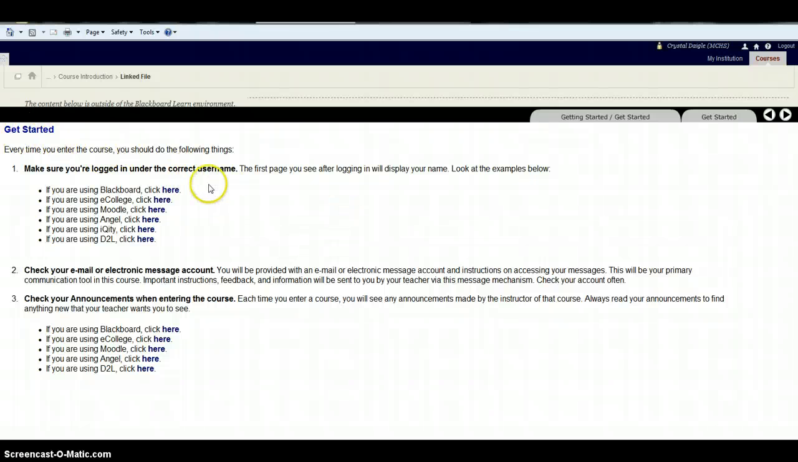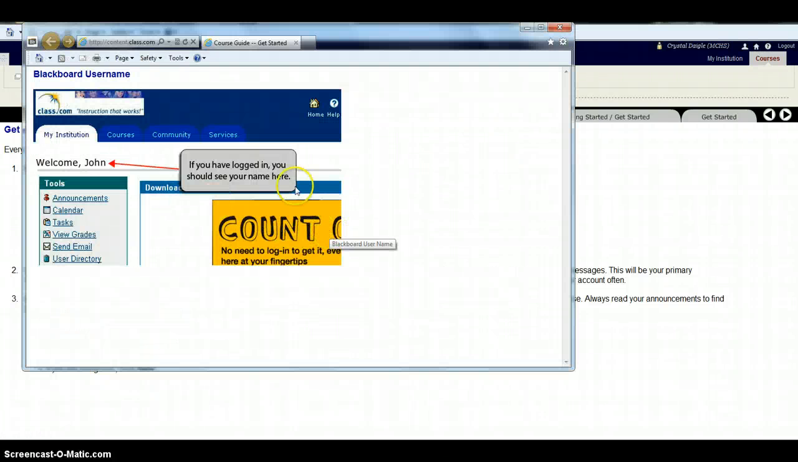Now, it will give you some information on getting started. Let me caution you. It says if you're using Blackboard, which you are, you would click here. But the examples that they have in the pictures, I'll click on it to show you, are in the old Blackboard course. We have an updated version of Blackboard, so this is going to look slightly different than what you will see on your computer screen.